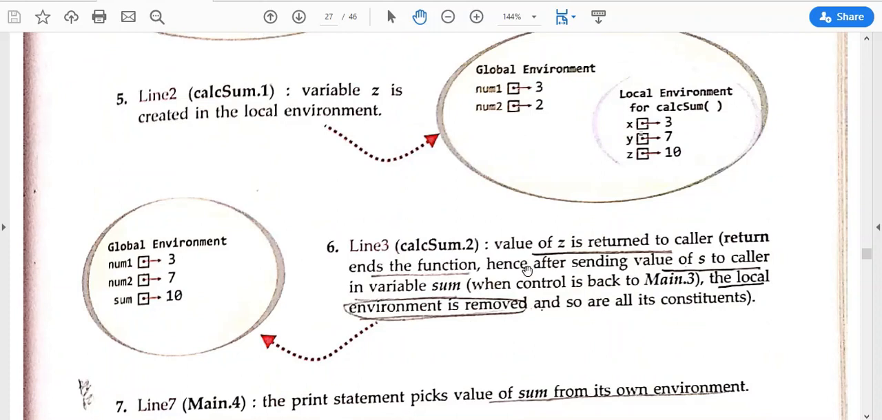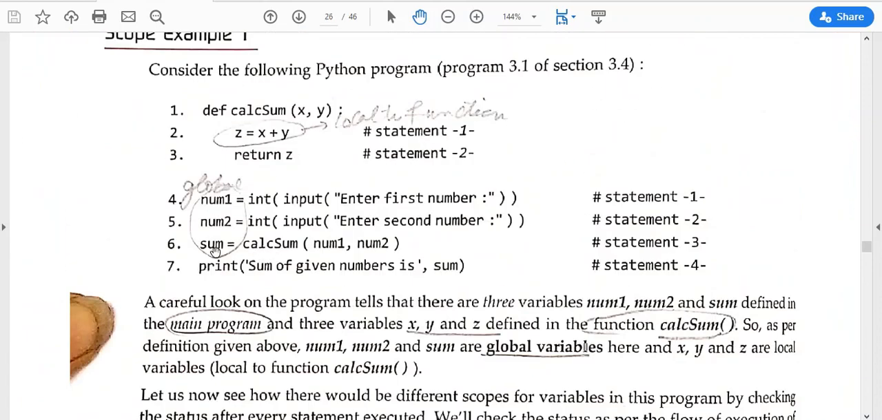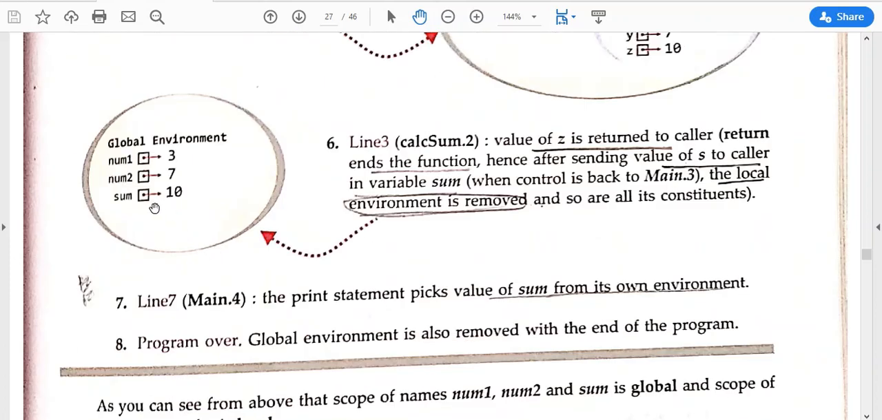See, the return statement will return the value here to sum. And this scope will disappear. Global is the same but the local scope has now gone out of existence, because z has been returned here to sum. This function call has been replaced with the value. This complete statement now has the value and it has been assigned to sum. So sum now comes into existence. So num1, num2 and sum will be there in the global scope. You can see here sum is 10.